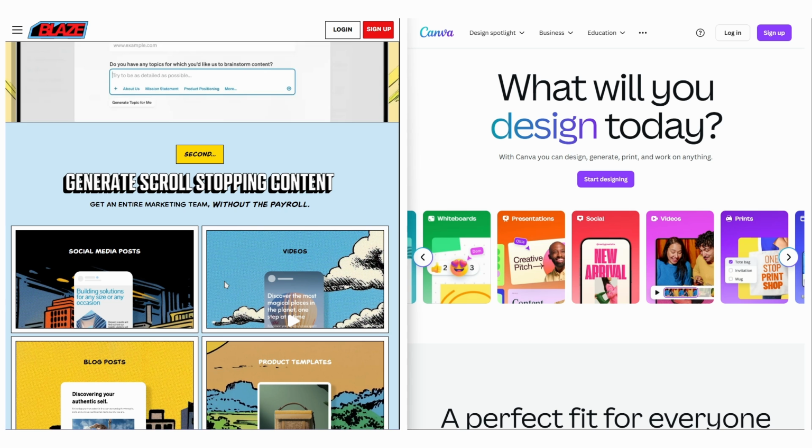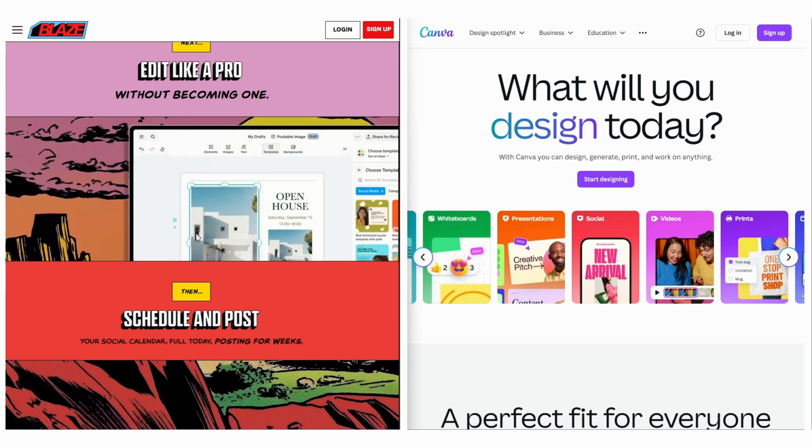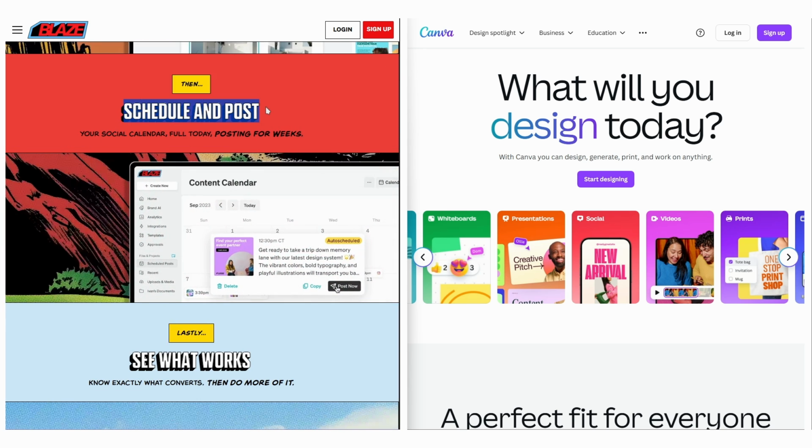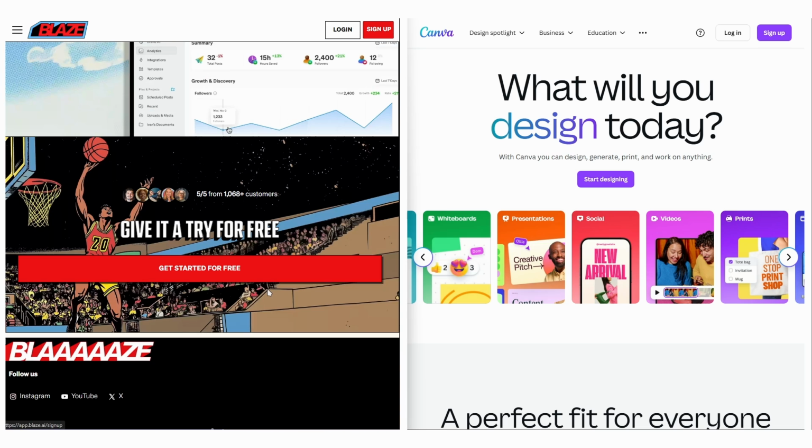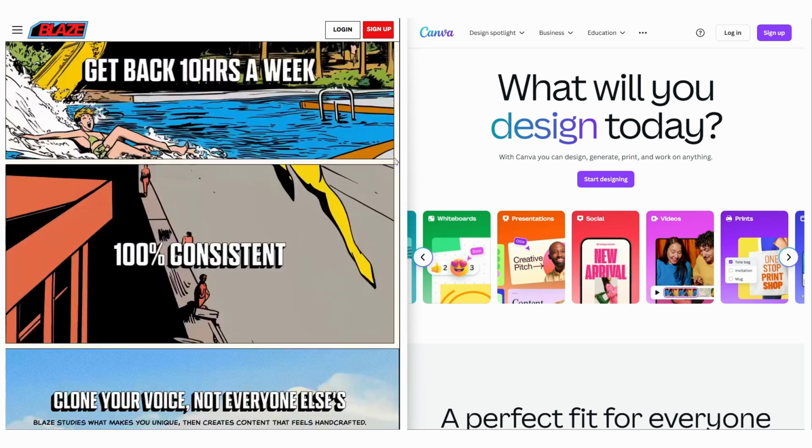It's designed for marketers or creators who want fast, consistent output without manual editing, and it also integrates with scheduling tools so content can be published automatically.